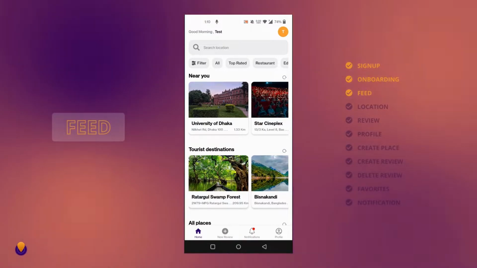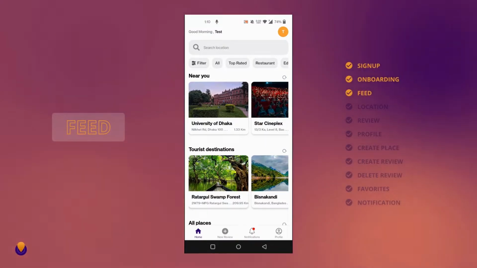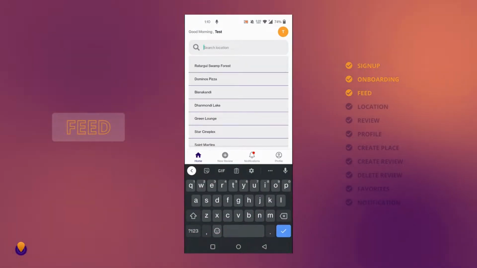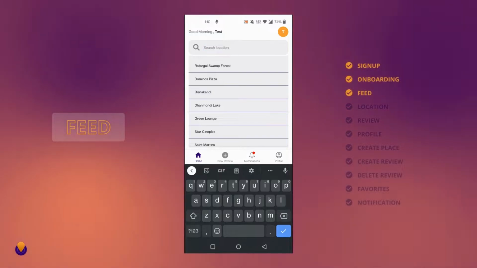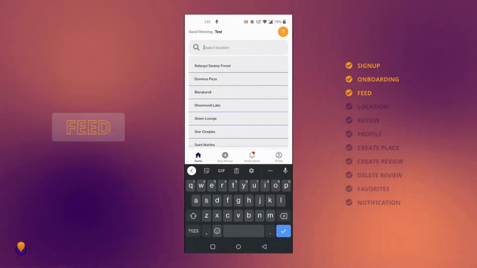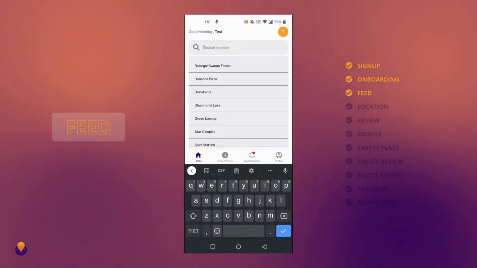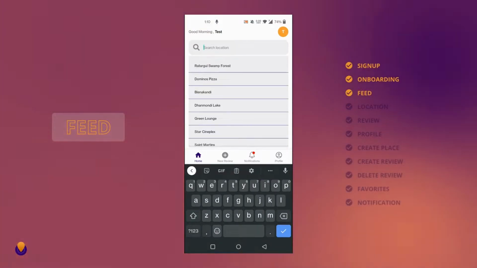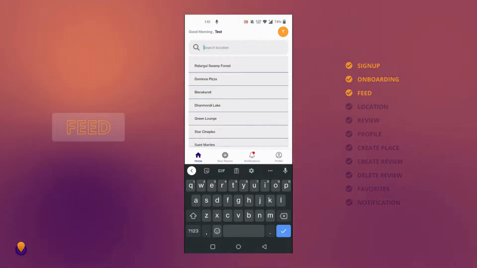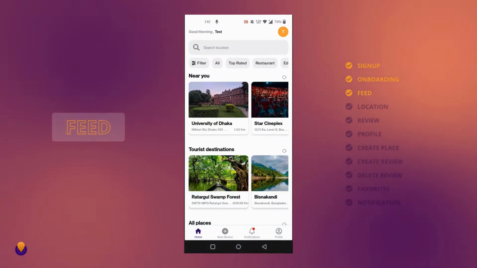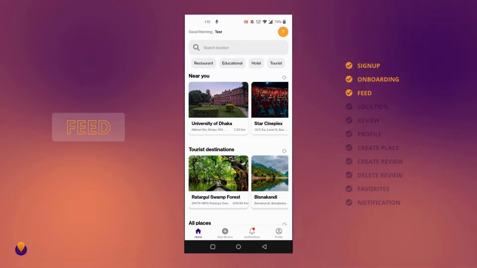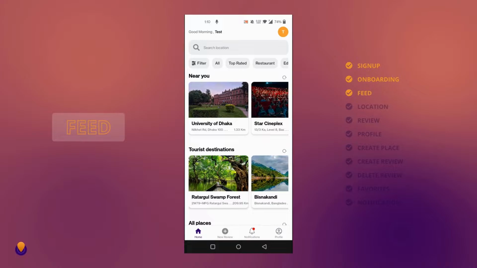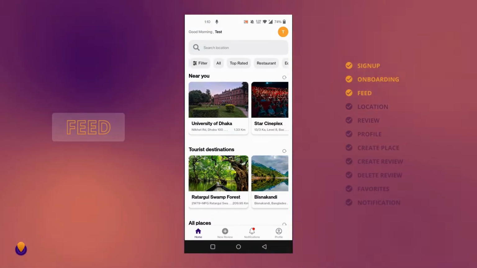In the feed screen, at first we can see a search bar. In the search bar, we can search for any location created in our application. While searching, this will also provide auto-completion. Then we have the filtering options. So I'm going to demonstrate them now.